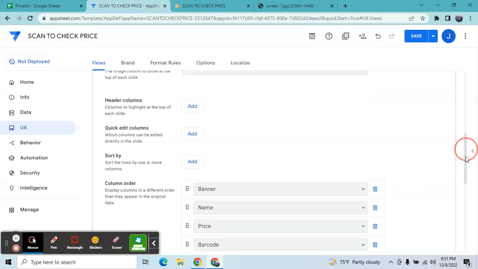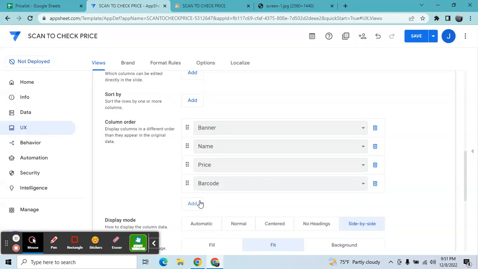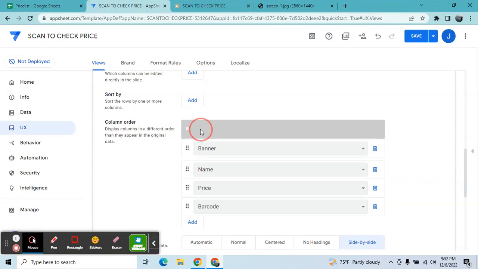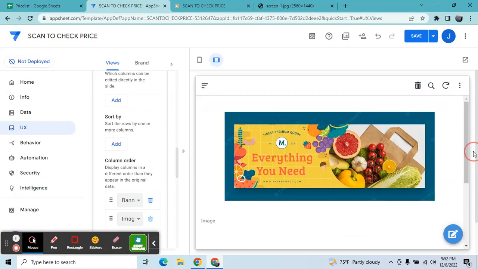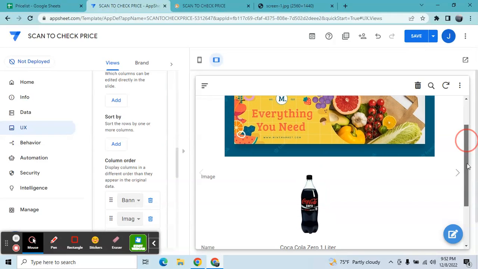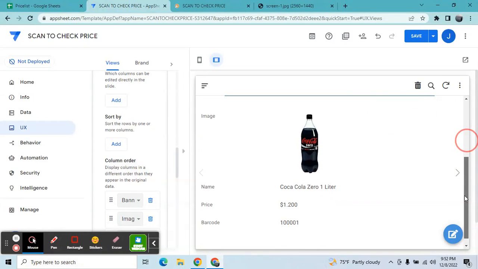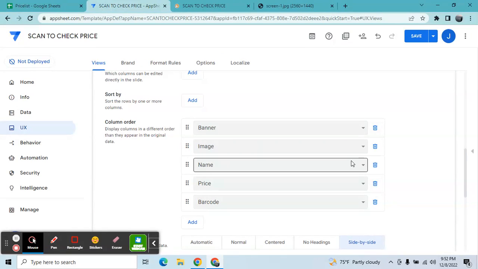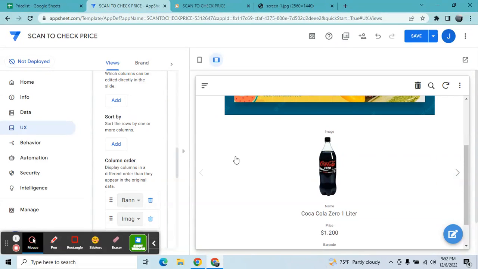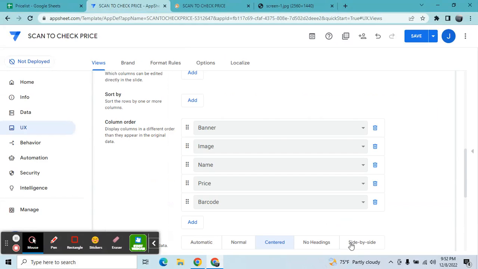Then I wanted the banner to be the first one. Then maybe we can insert the image next to it here, next to the banner. Down from the banner will be the image. Which is perfect. So they can see the picture of the product, then the price, then also the barcode. So you can add more details on it. If you keep it centered, let me see how it looks. So if it's centered, it's not nice. So I would suggest keep it side by side, guys. Or yeah, side by side. So we're all good for that.